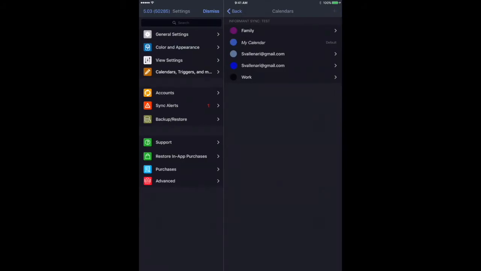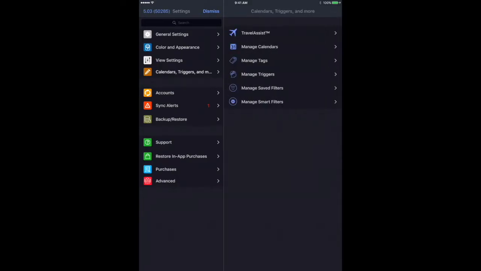And you can add calendars by tapping the plus button. Subscribed calendar would be like a sports calendar or a school calendar that's out there. You can connect that to Informant here, or if you just want to add your own calendar, just tap the calendar button there, and you can fill in the blanks essentially and create your own new calendar.